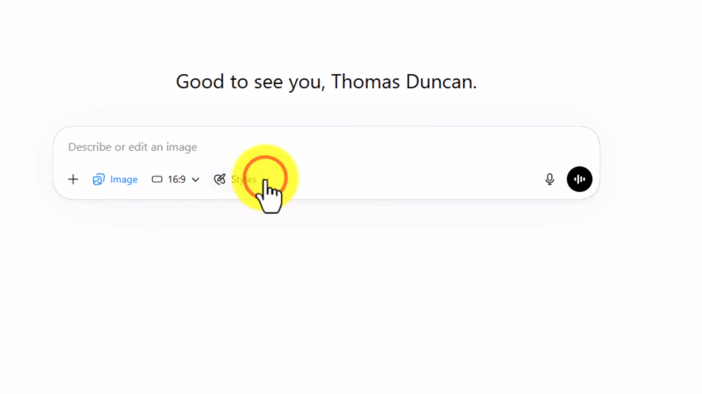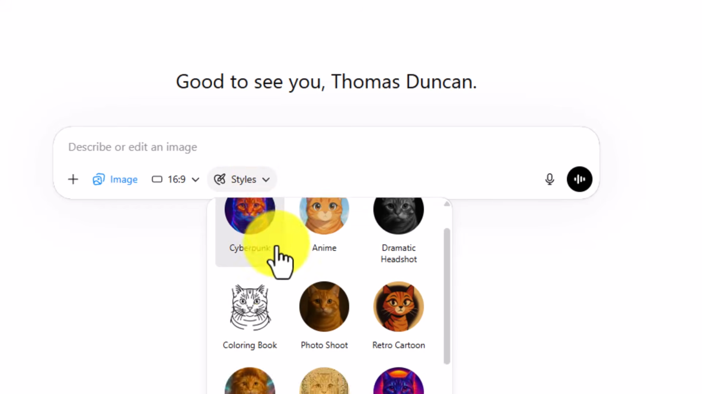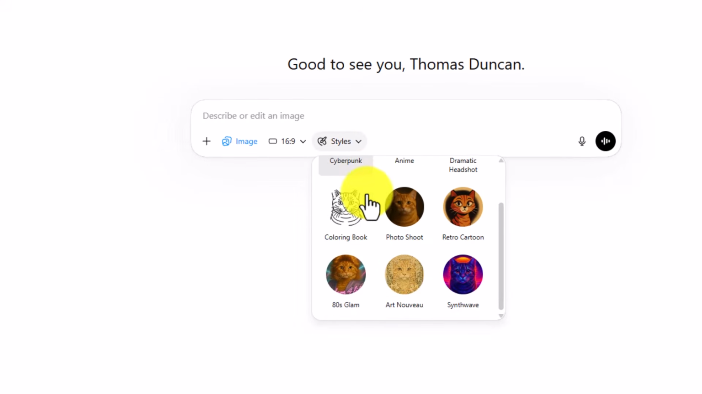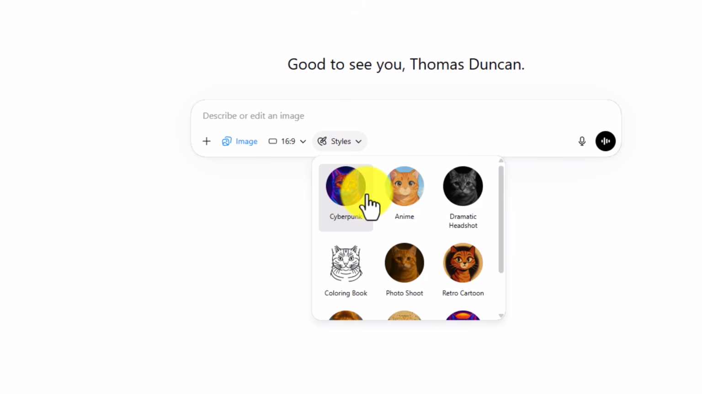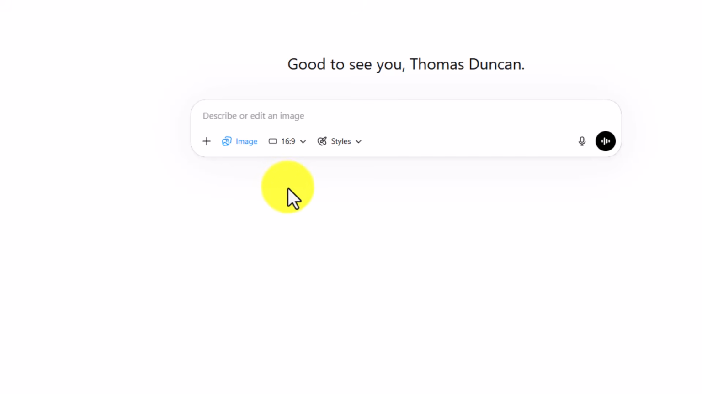You will also see another drop-down menu, and you will see 9 styles as of the recording of this video. There may be more or less depending on when you see it. You can choose the kind of image you want, or you can use the default setting.